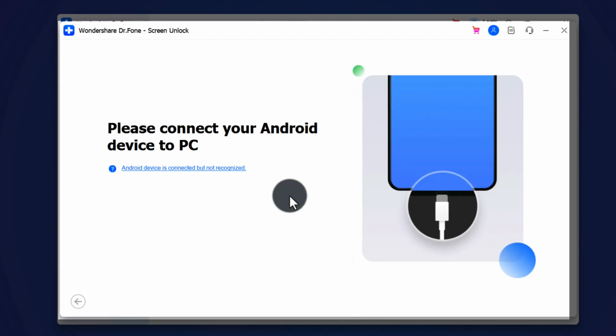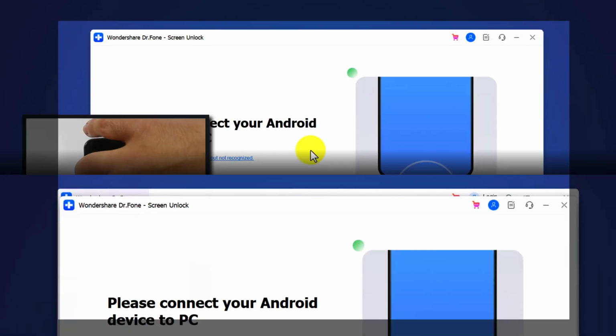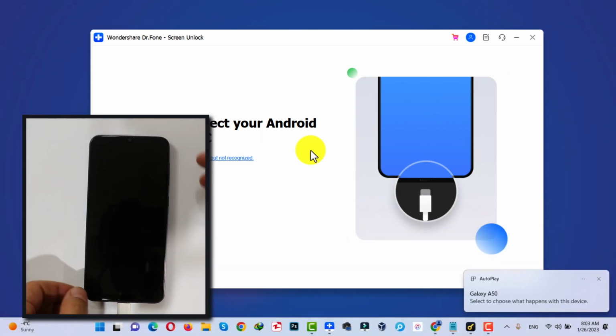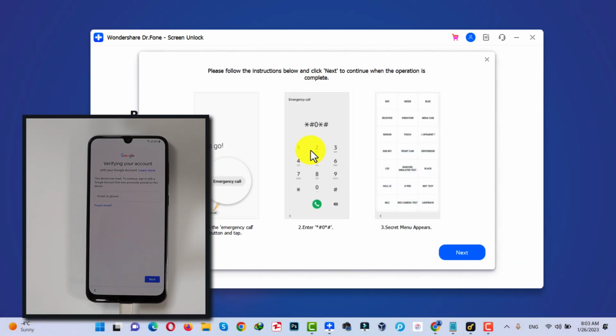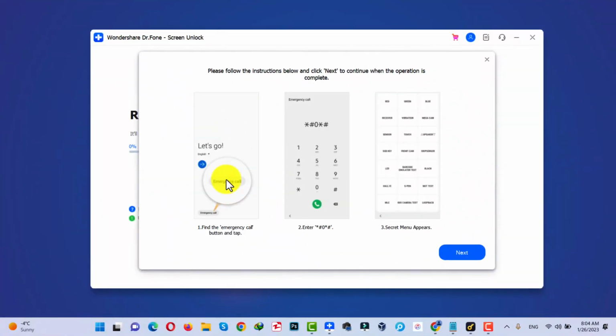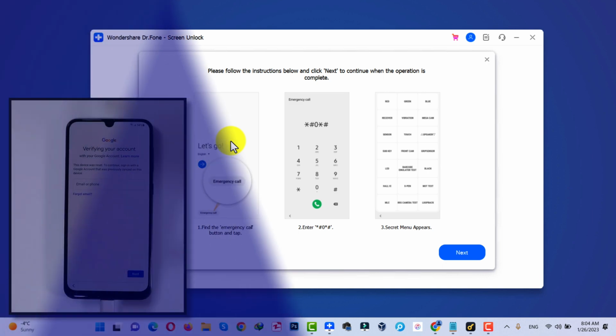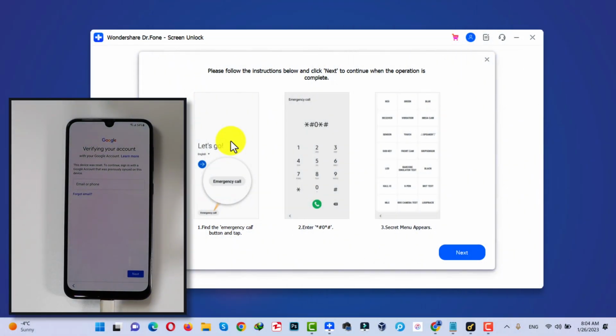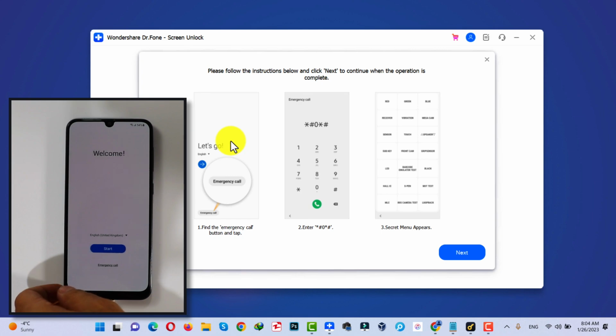Alright, now connect your Android phone to your computer using your USB cable. After connecting your phone to your computer, this software will give you these instructions. Now all you have to do is find the emergency call button. In order to find the emergency call button, you have to go back all the way to the start screen. Just keep going back.